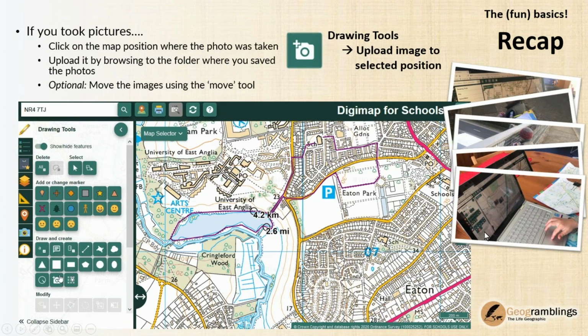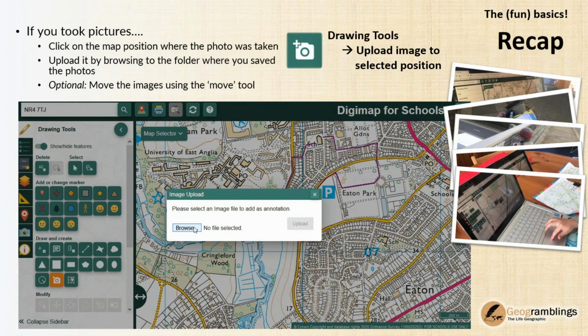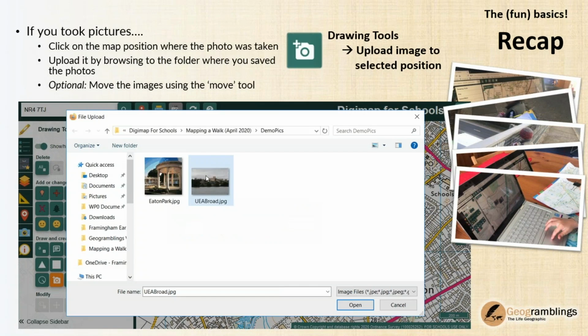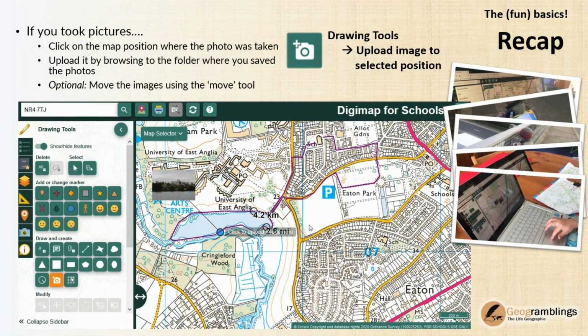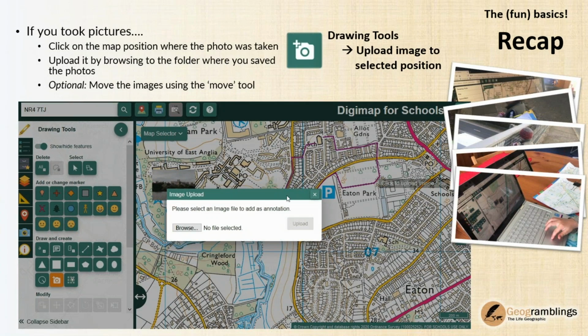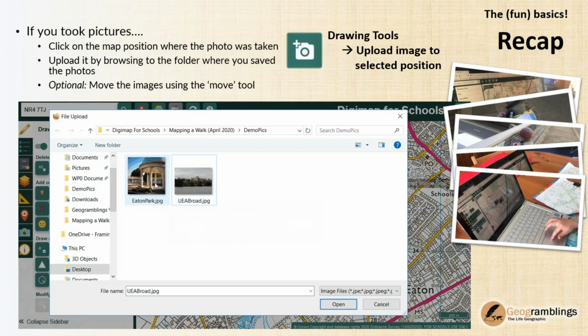Right, so if you took pictures, what we do for this one is click on the add photo icon underneath Draw and Create, and then on the position where that photograph was taken, you can browse for an image that you've saved on your computer. The best thing to do is to get those pictures off your device and put them somewhere obvious on your computer. What I tend to do is put them on my desktop, and I end up with all these icons on my desktop before I file them away. Then you can quite easily find the picture like that.